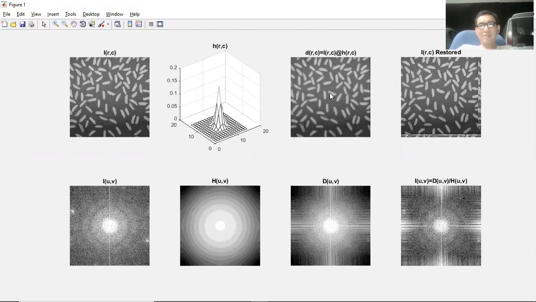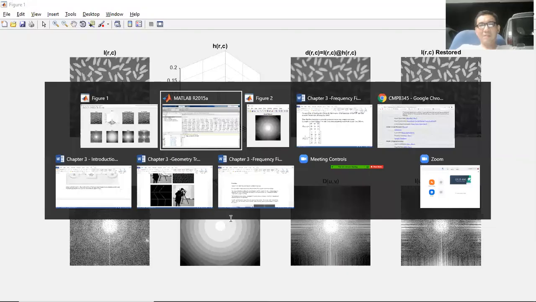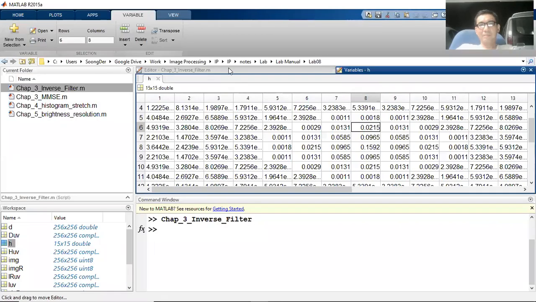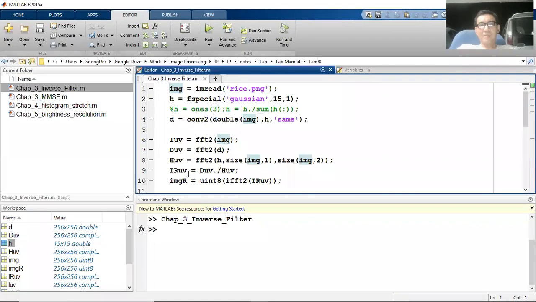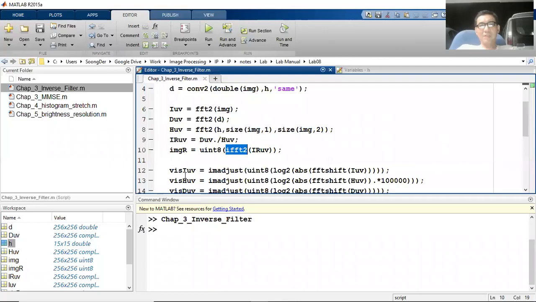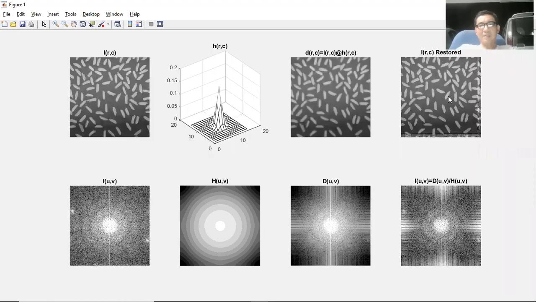Now I'm going to show you how to restore it. I transform this into D(u,v), and I transform the mask into H(u,v), and I take D(u,v) divided by H(u,v), which I do here. Then I do the inverse. So this is my restored image, which I display here. You can see that now the image becomes sharper like the original.